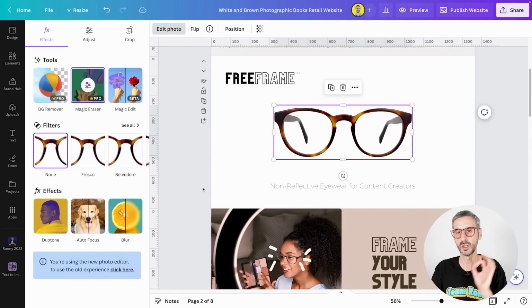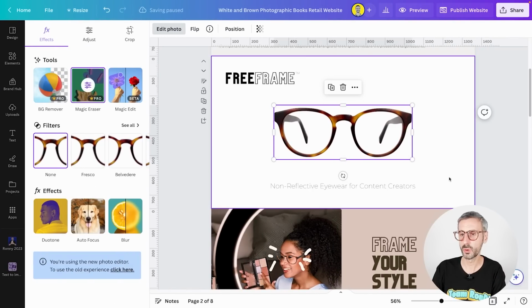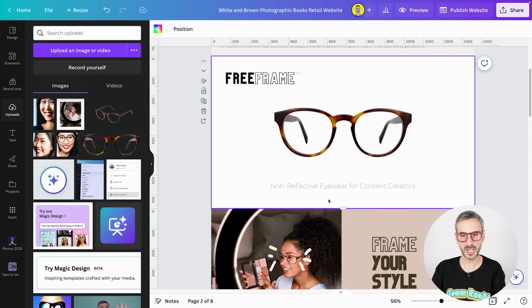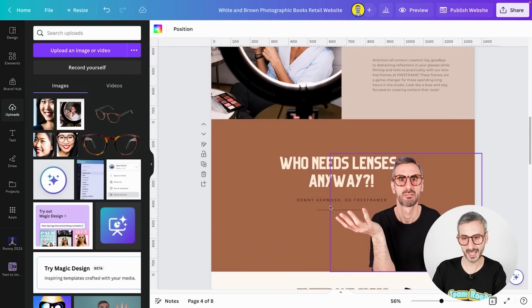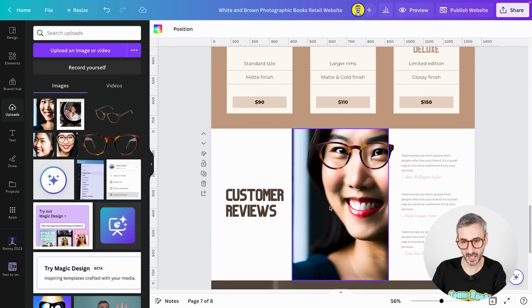There you go, I did the exact same thing on this pair right here on the hero page. So yeah, we are getting very close to the end of this project, guys.